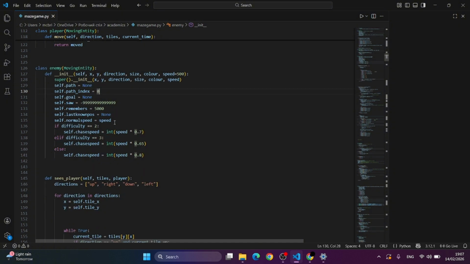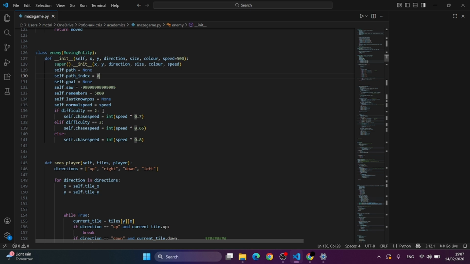So normal speed is speed. And here if difficulty is medium, then I just calculate basically how much faster the enemy is when it sees a player. It's different on every difficulty.